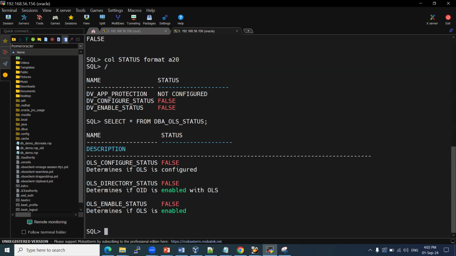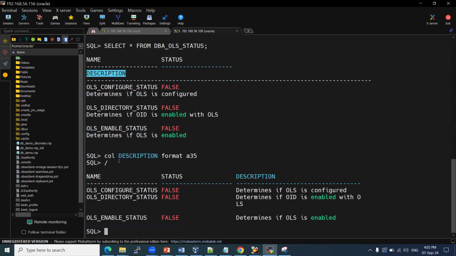We can use this command. Let me call column name format a, it could be 35 characters, let it be. So this is the way we are going to check. As of now, our label configuration is false. It is not configured, and the Oracle Label Security is not enabled. So OLS needs to be true, and this value also needs to be true.